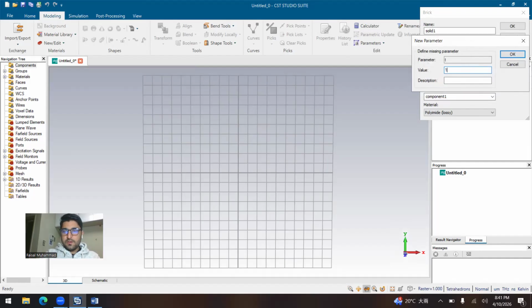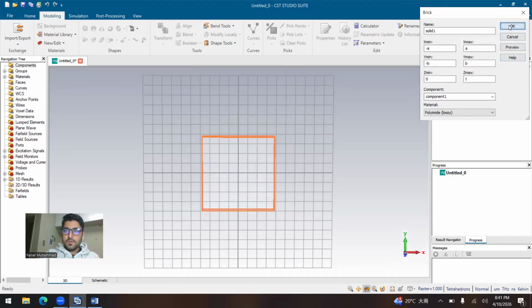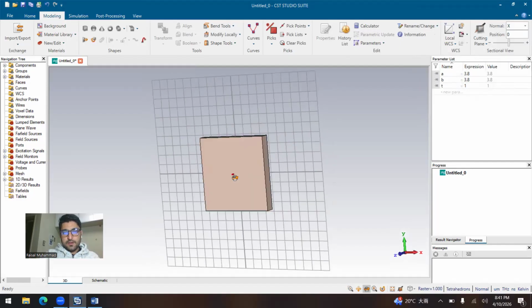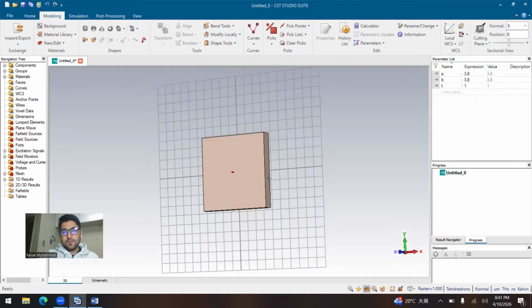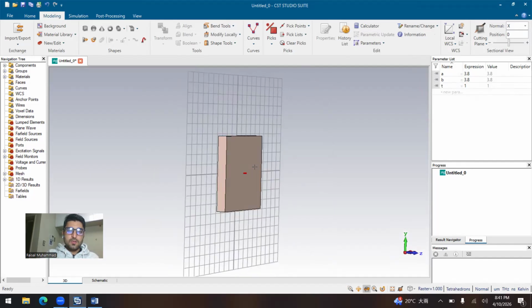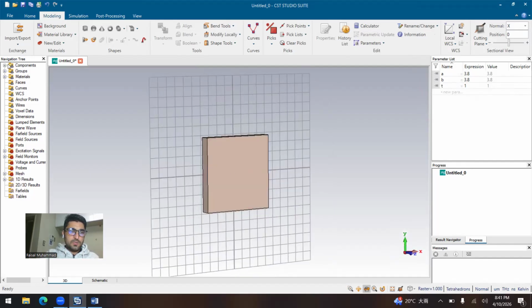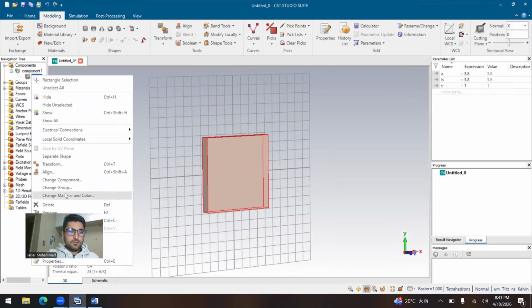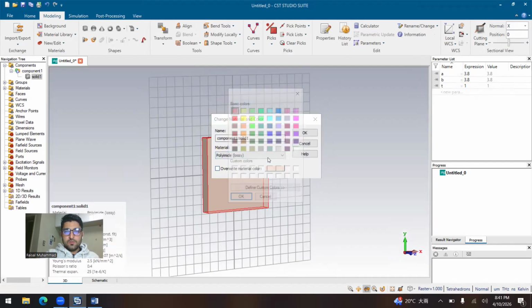Okay, and then the thickness will be 1 micrometer for my substrate. So you create the substrate in this way for your structure. This color is not very visible, so I will change the color from here. Right click here, change color to blue. Blue is more visible, okay.